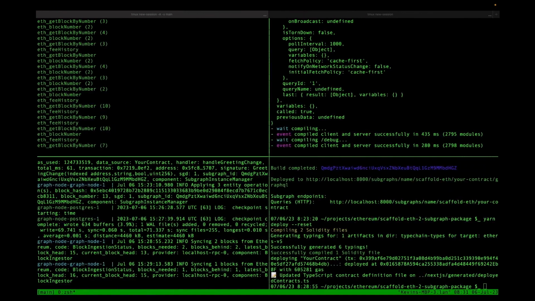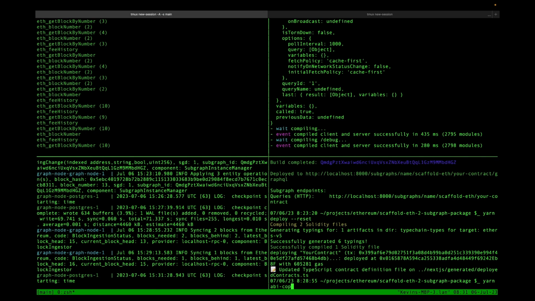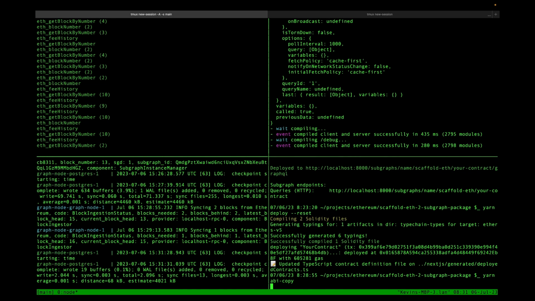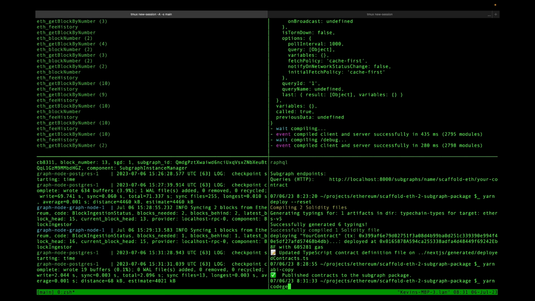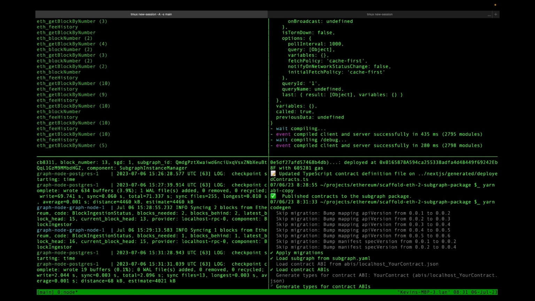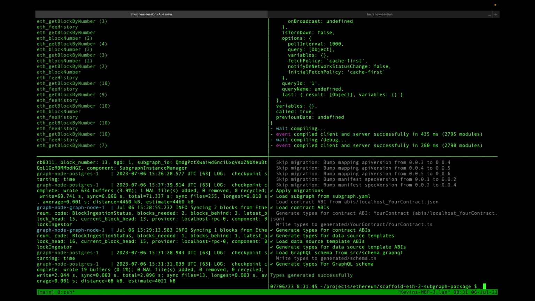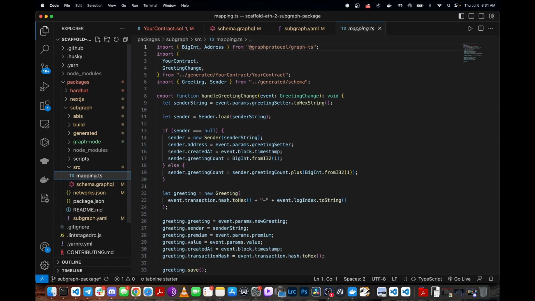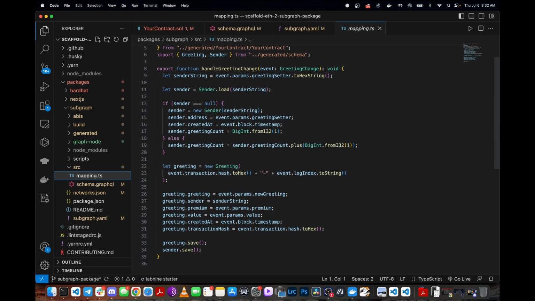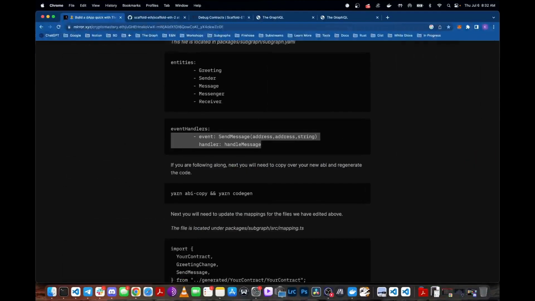We can do a yarn abi-copy to copy the smart contract ABI into the subgraph package, which is basically a TypeScript script that we ran. Then we can do yarn codegen to generate the code from the ABI, generate the schema, all that good stuff if needed. And then we can go into the mappings.ts file. So we go to source, mappings.ts, and now we need to add this handler. Okay, let's go into the handler.